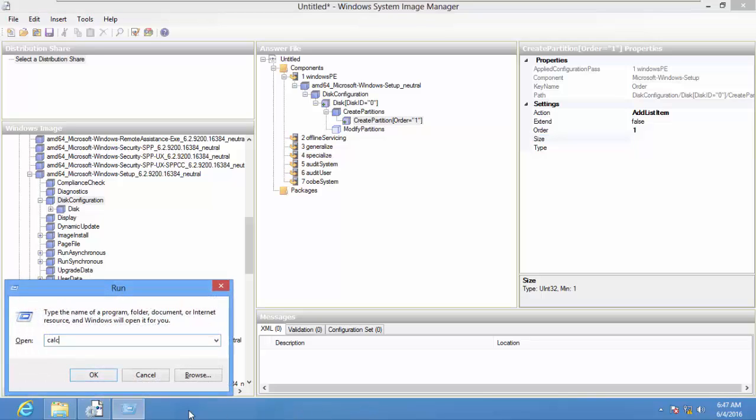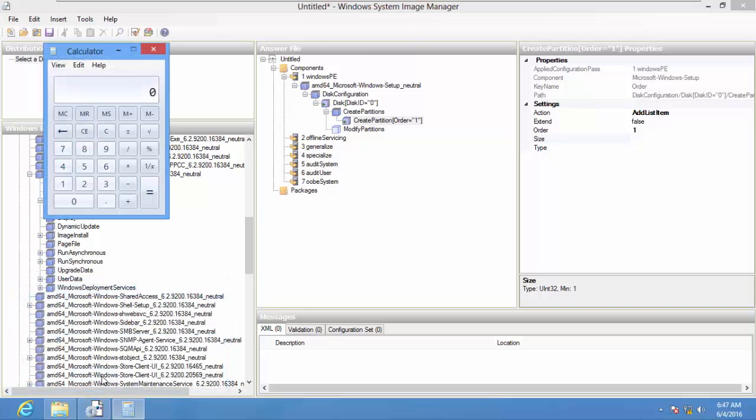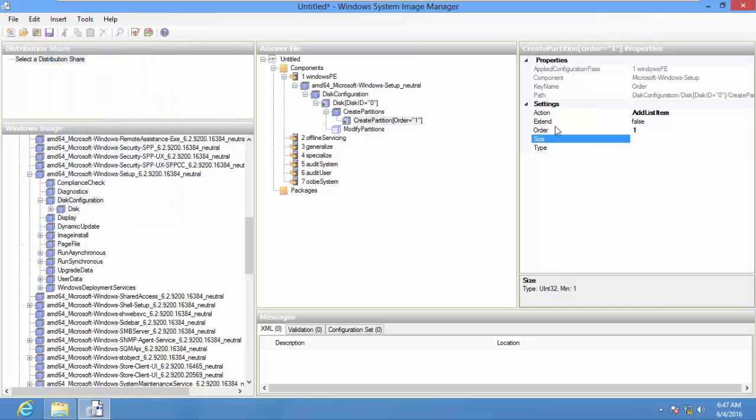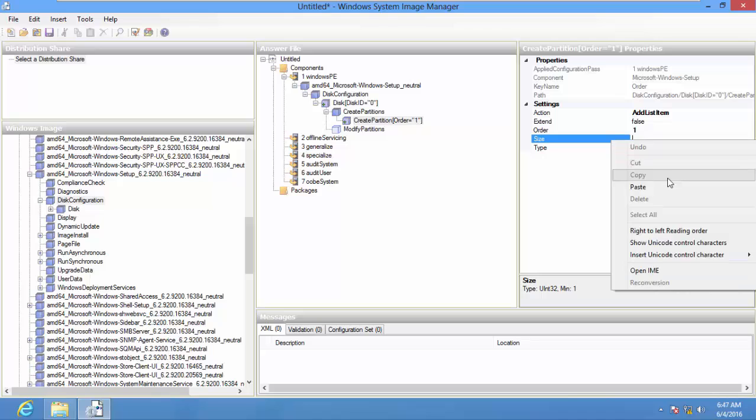I'll run the calculator. I just pressed Windows plus R to open the run prompt, and I type calc. Okay, so the calculator opens. I want to just do some math here. This is for 1 gig. I'll multiply by 20, and this figure is for 20 gig. So this is 20 gig in megabyte. I'll specify the value here in megabyte.